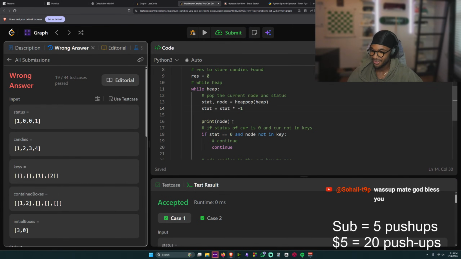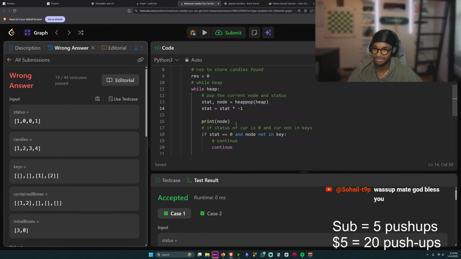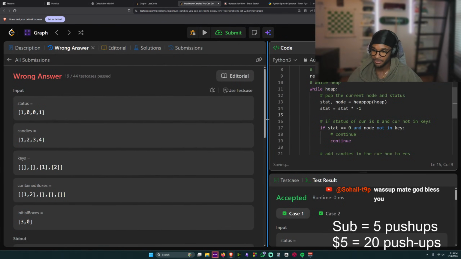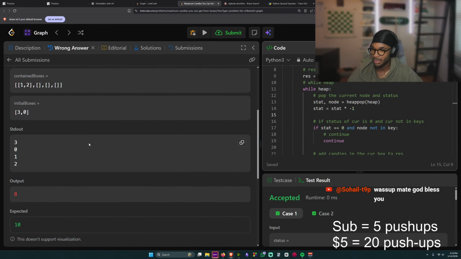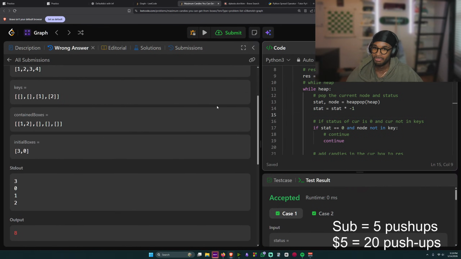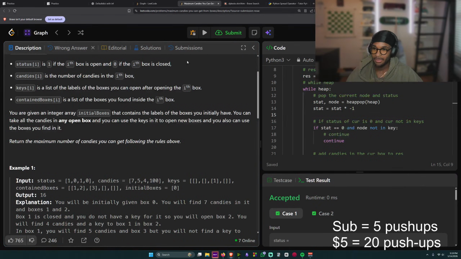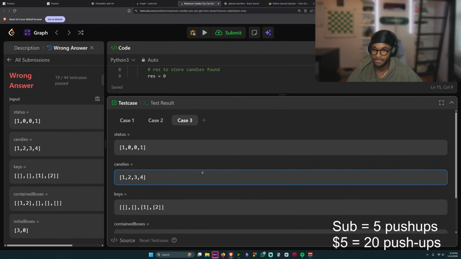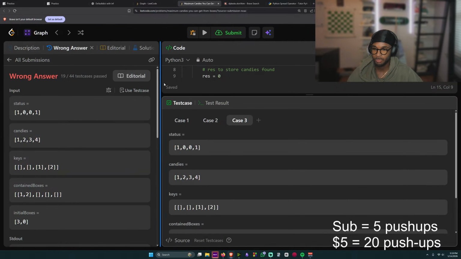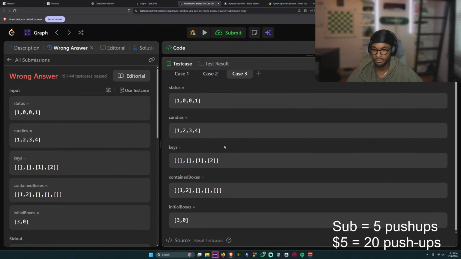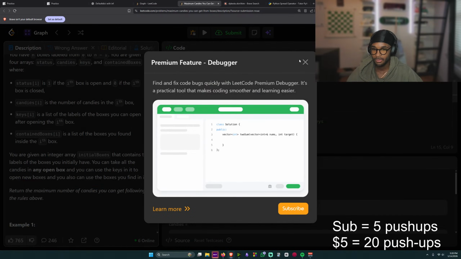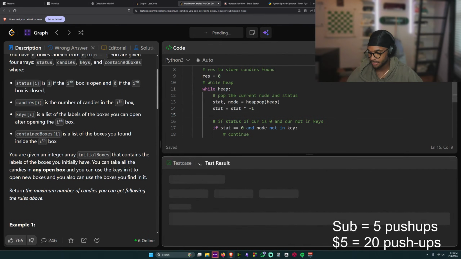We passed the regular test cases, but we crashed out on case 19. What happened here? Output 8, expected 10. Oh man, the pain. I did not mean to click that. I think I might have to take a break after this.